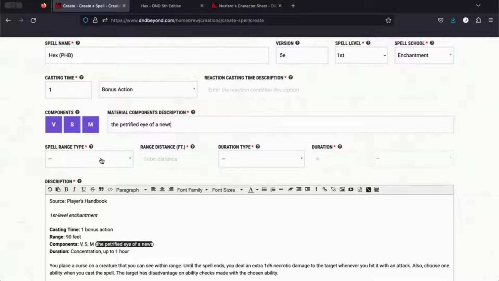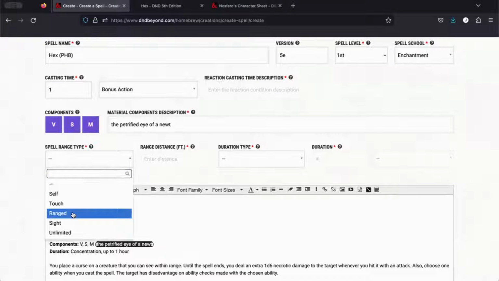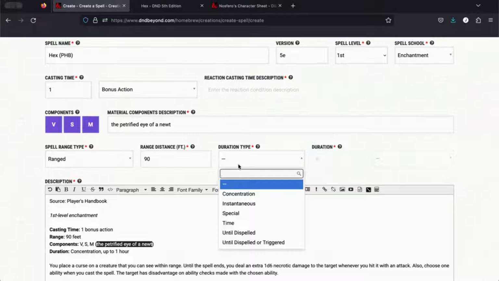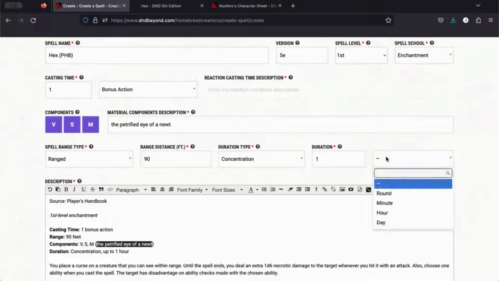Scroll on down to the spell range type field and select ranged. In the field that just got enabled, type in 90. Duration type. This is a concentration. Go over to the duration field that just got enabled, type in 1, and then in the field next to it, select hour.